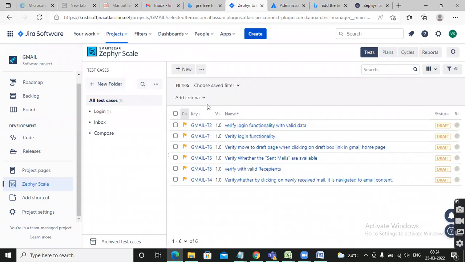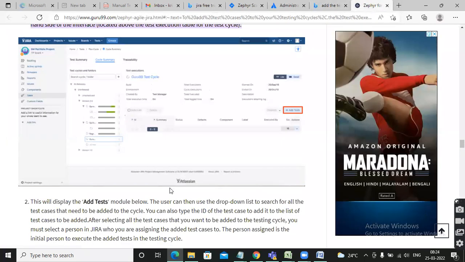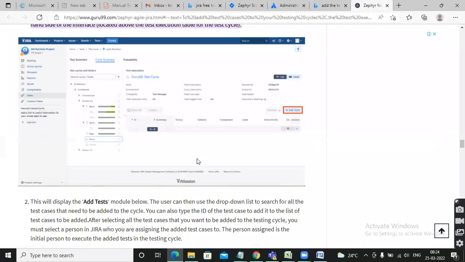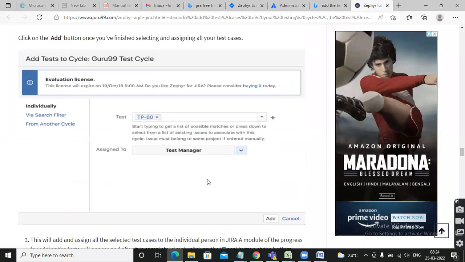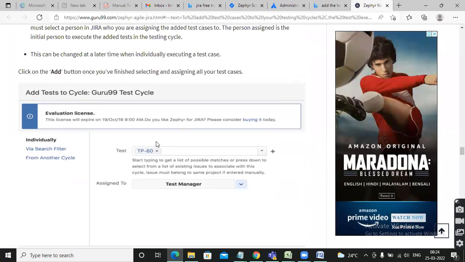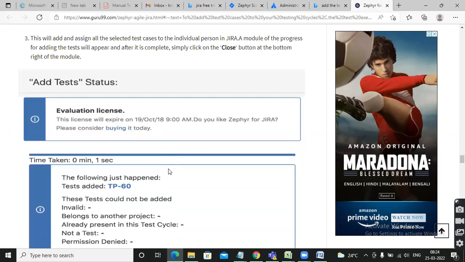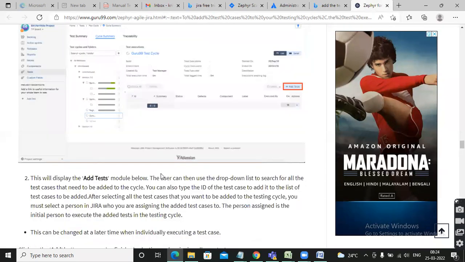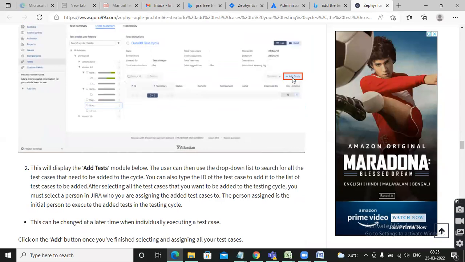No, I'm checking why that option is missing to add the tests into the test cycles. Okay, let me check it out one more time. So what you are doing here: test cycle, add tests to your cycle. Here you are doing this, add tests status. These are all okay, but I need to get this option, guys.